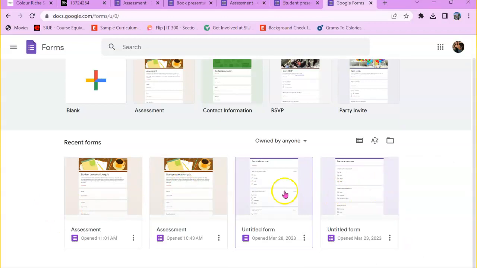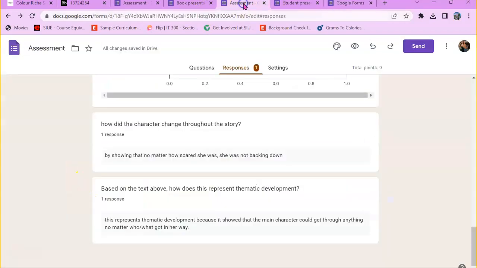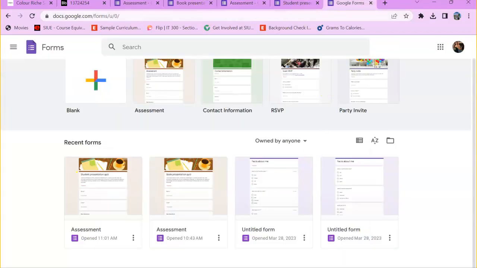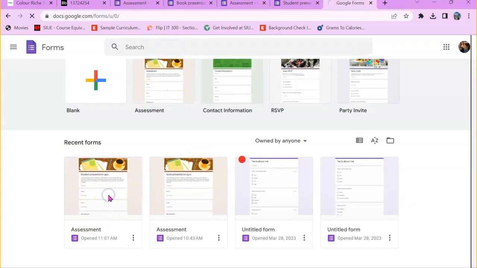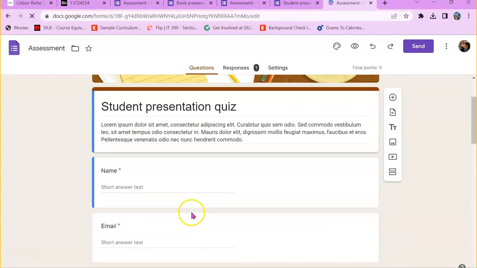As you can see here, there are some forms that have already been made. So you can either use those or you can make your own. We're just going to go with this one to keep it simple.